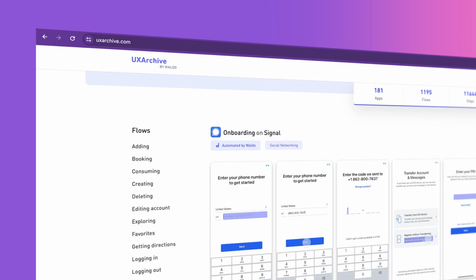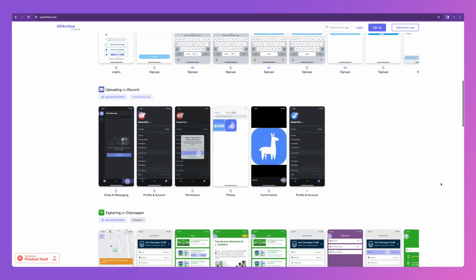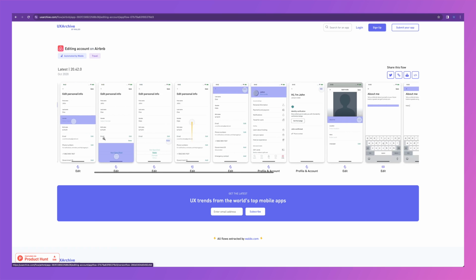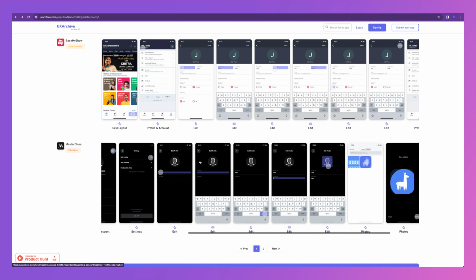UX Archive is a collection of screen sessions, so you can browse UX flows and mobile experiences for all sorts of different categories from companies like Airbnb, Masterclass, and more.